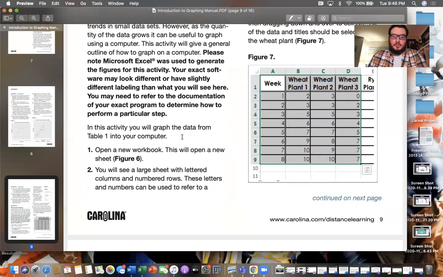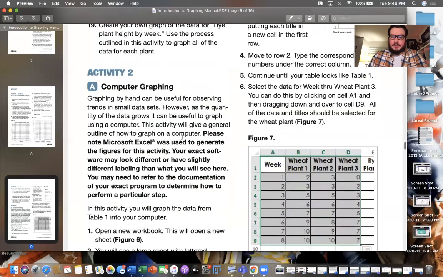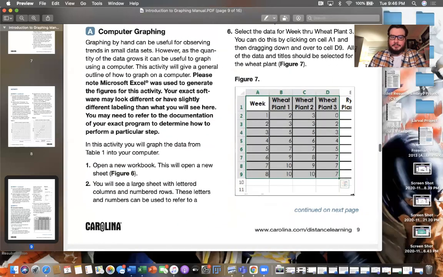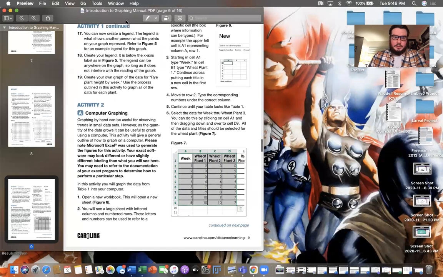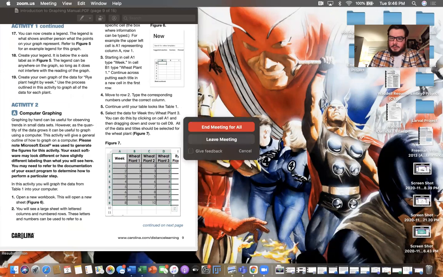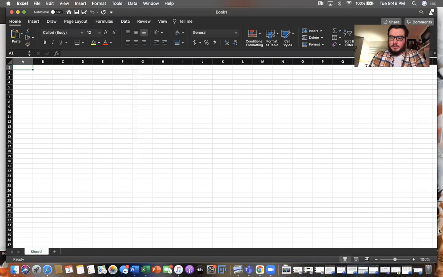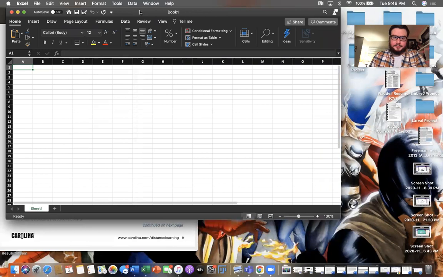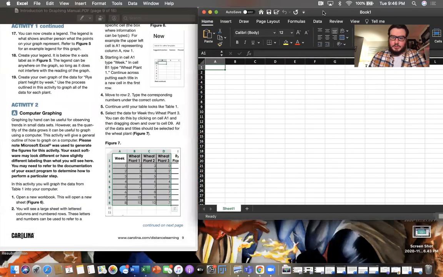All right, so open a new workbook. This will open a new sheet, figure 6. Okay, I'm sure we've all used Excel before. So what I'm going to do is I'm going to minimize this, and I'm going to open up my new sheet, so that I can see both at the same time. All right. Open a new workbook.